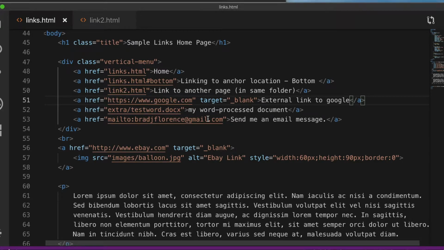This is a link to a Word document. When you click this link, it will open a Word document. And here's a link to send an email message. It will open up your email software, probably Gmail if you have it, and open an email message to whatever email you type in here. Then they'll have to type it out and send it. And then here is how to use an image as a link.